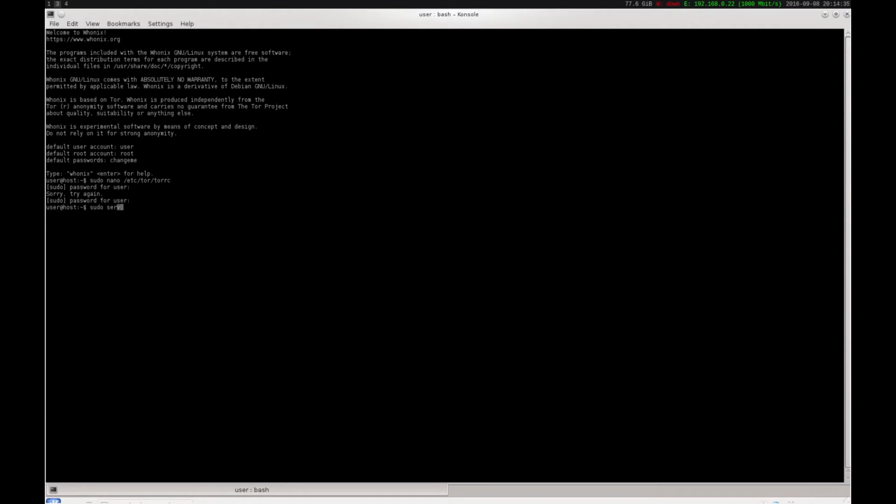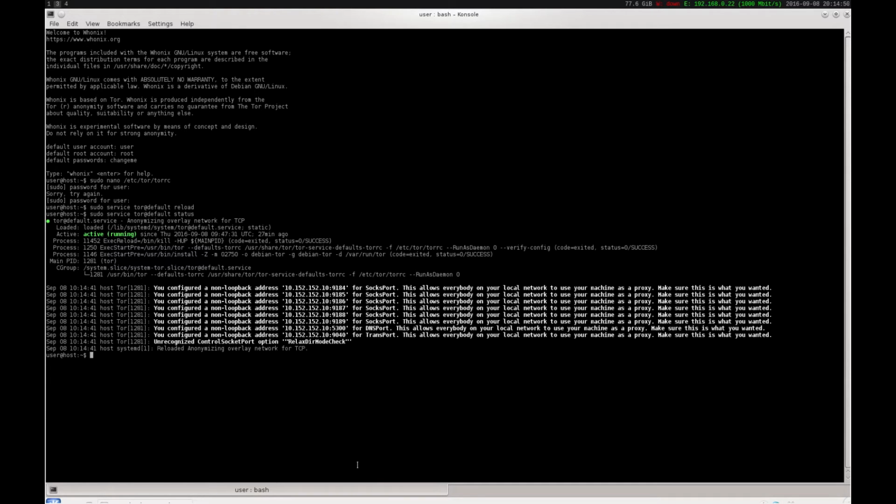After you've done that, you're going to want to restart the Tor service, and that's quite simple. Just type in sudo service tor@default reload, and now that's done. And we'll just check that it's up. sudo service tor@default status, and we can see that it's up and running. And that's pretty much everything done for the gateway now.